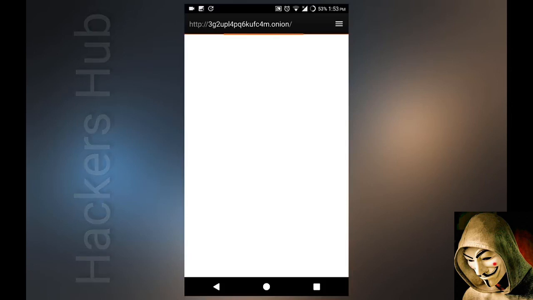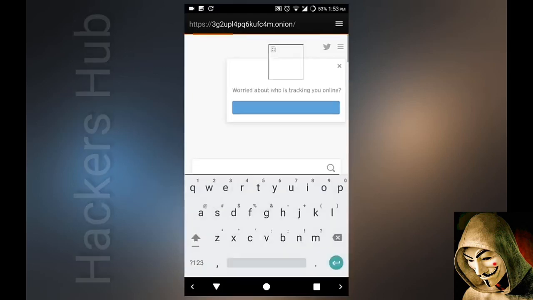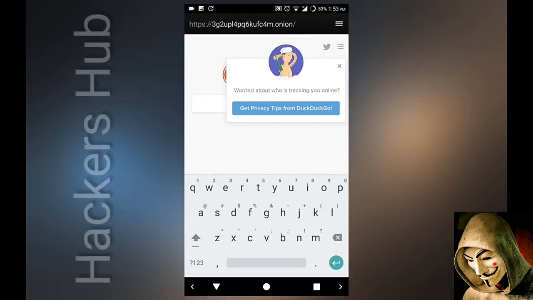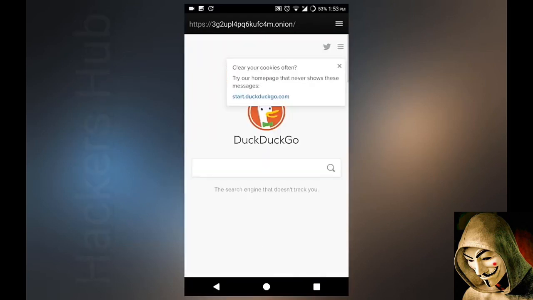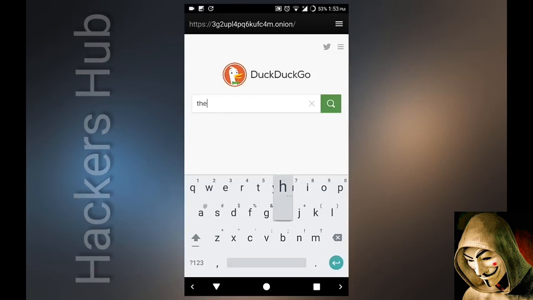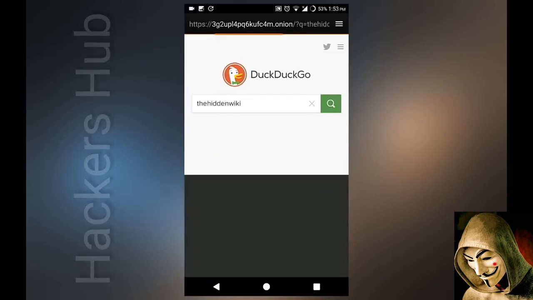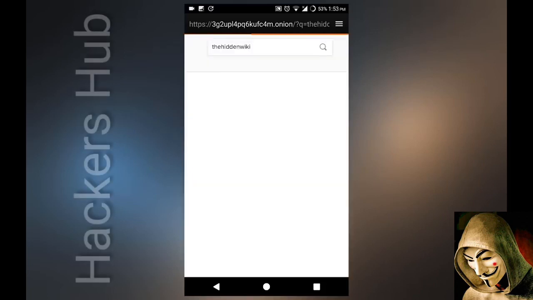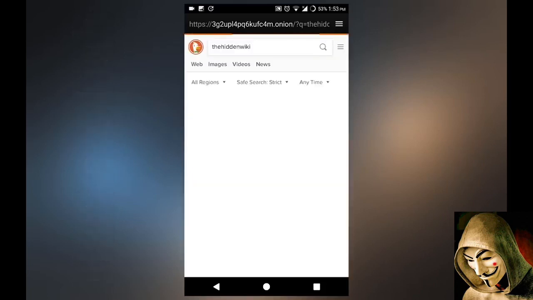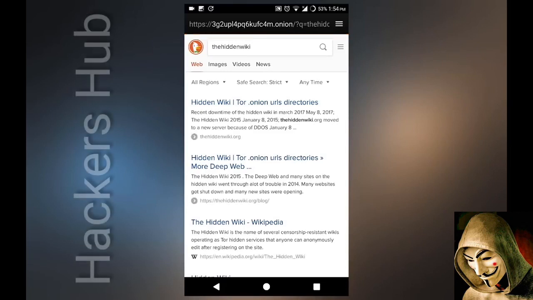Just let it open up DuckDuckGo. That is the default search engine that is going to open up. So just give it a few seconds to load up. As you can see, there we are, we're getting something. If it takes too much time, that means it's trying to find a node. So there we are, we're in DuckDuckGo, and we can just search for the hidden wiki, something like that, just to see whether it works. And there we are. Just give it a few seconds. Obviously it's going to be slow, and it's also going to depend on the speed of your internet.